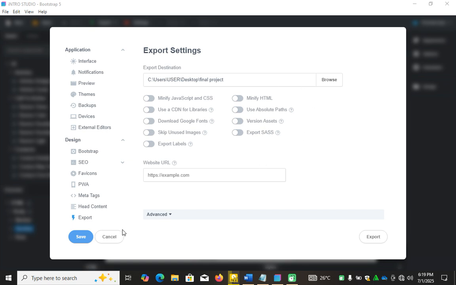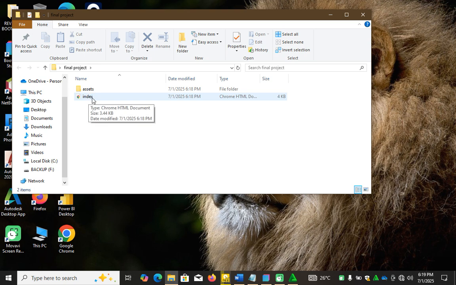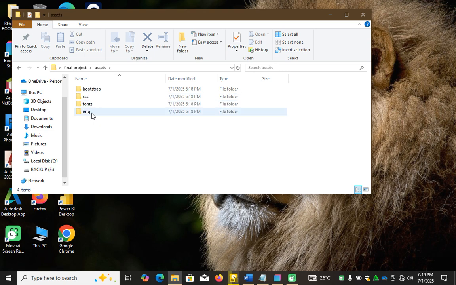Then we can try to minimize the studio, go to the folder called final project, open it up. We'll be having different files inside. We'll have our file, that's the index, that's the page. Then the assets folder involves the Bootstrap codes, the JavaScript codes, the CSS, the Font Awesome, and the images that are used inside of this website. So guys, this is how it is when it comes to working with the studio, that's exporting your file.